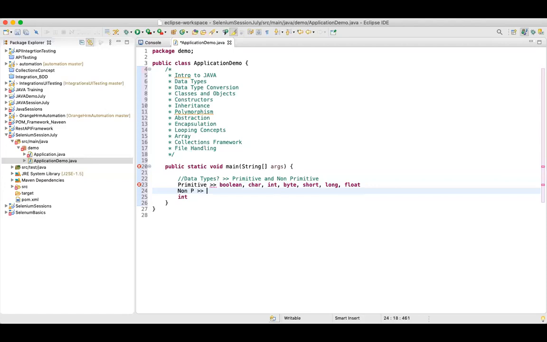In non-primitive, for example, we have string, arrays, and all these things come under non-primitive. Now let's imagine you want to store something. Boolean is to store only true and false, one bit. You can have either 1 or 0, true or false. Character: if you want to save your alphabets, for example A to Z, you can use character. If you want to store an integer value, let's say 45 is an integer, right?